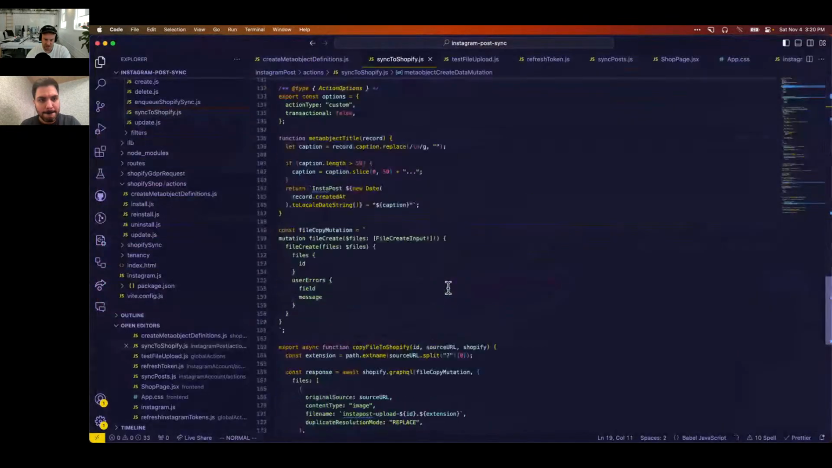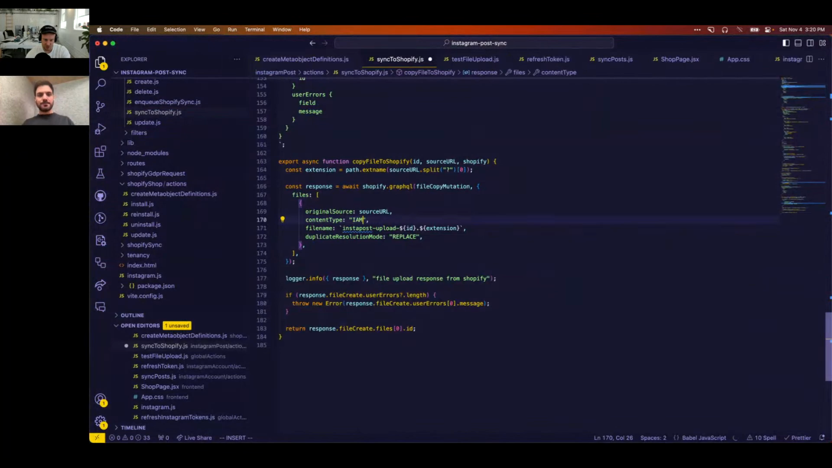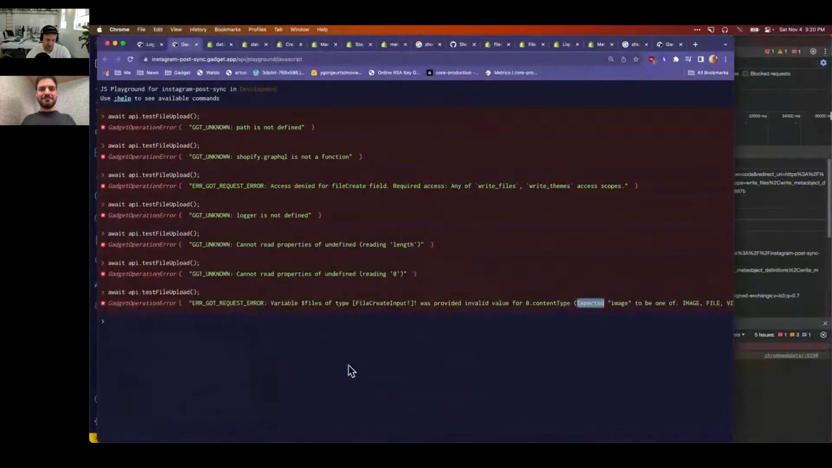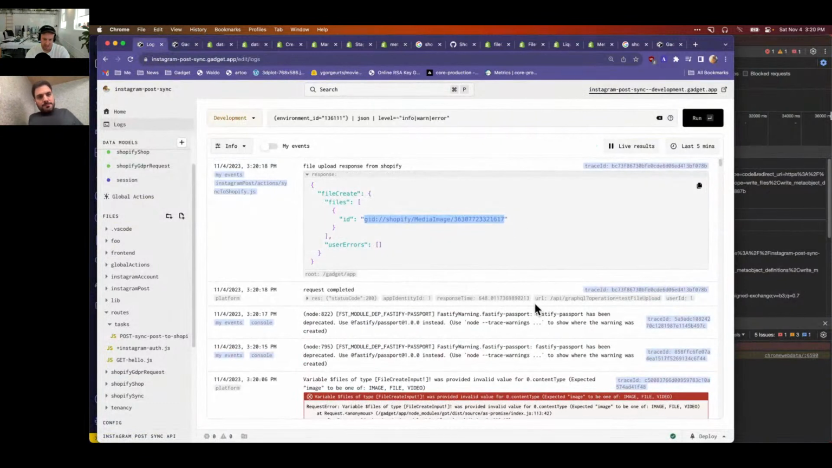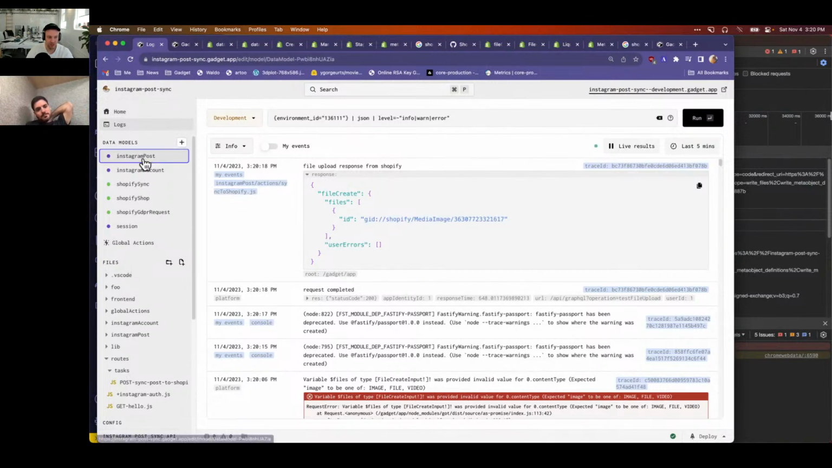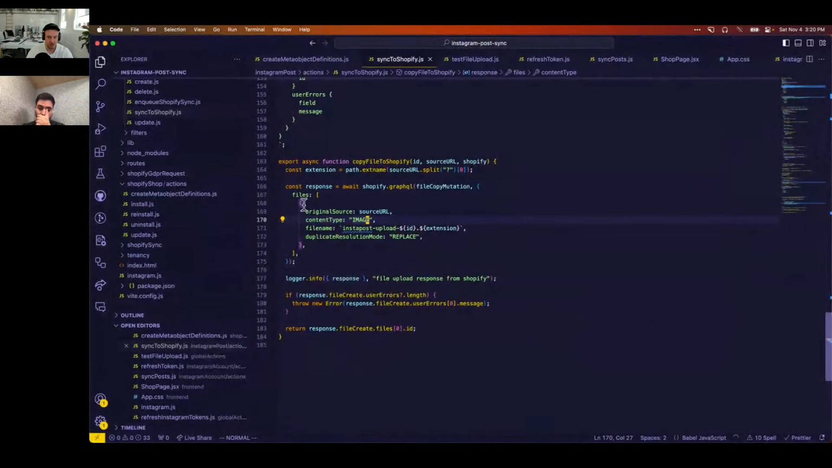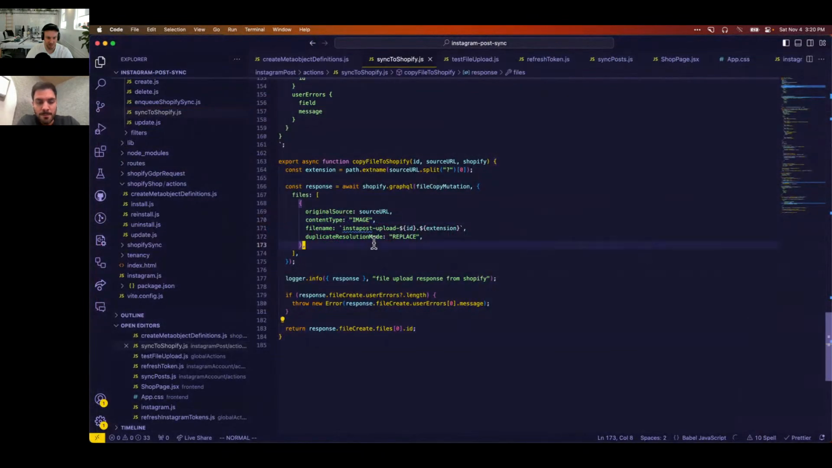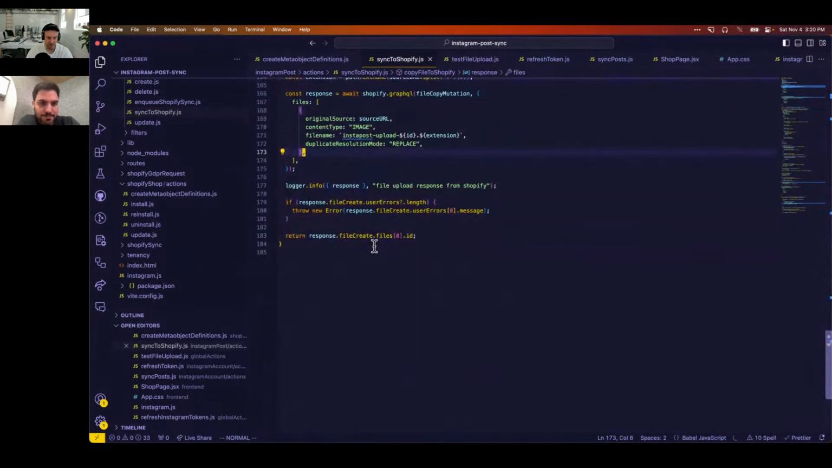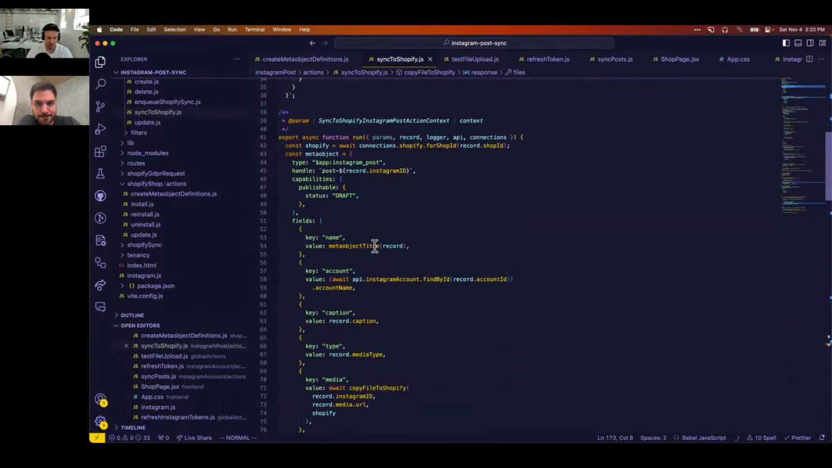Oh, frig. Content type. Image. There we go. So what did it say? It gives us back an ID. I think if I were a Shopify developer, for my file meta field input mutation, I would accept that GID. But I truly have no idea if that's actually how it works.